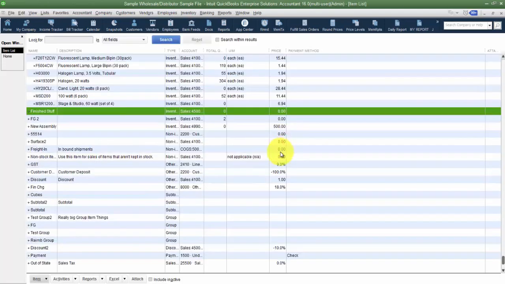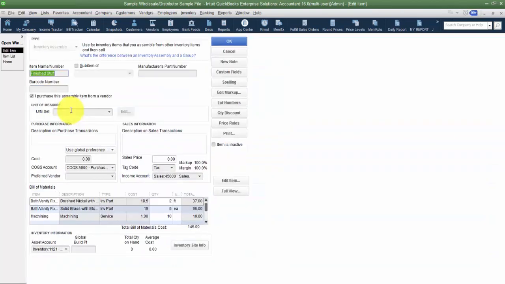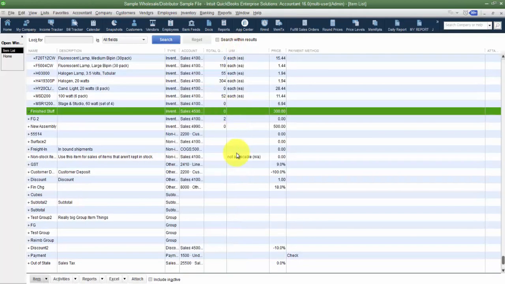Oh, one of the things it was warning me, it was saying that for this part, my cost that I have is my default cost, and my sales price that I have as my default sales price is lower than my BOM cost. So if I had $300 in here, then it feels better about that.